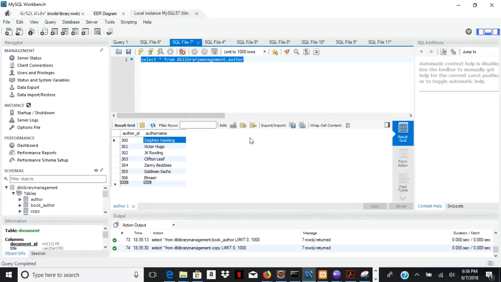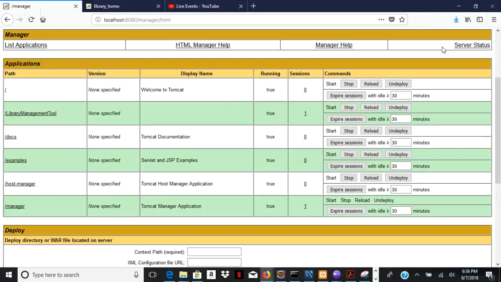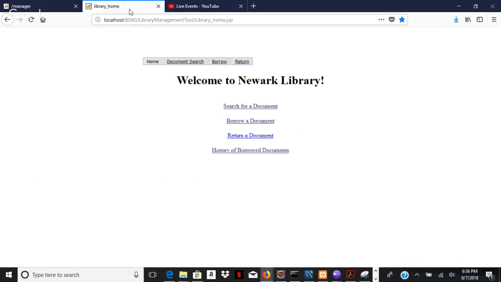So I will pass it along to my partner, who will demonstrate a few tests. So he will go back to the first page, the home page, and demonstrate a search of a document, by title and also by author. And after, we can show the history of a borrowed document. One second.